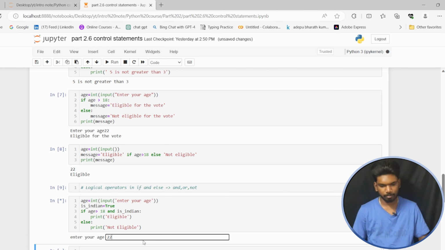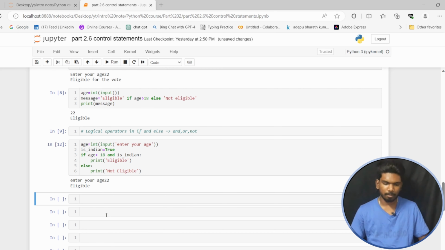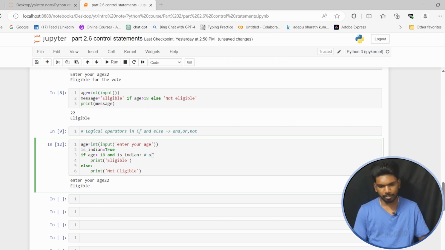So I'm eligible for this vote. What is happening here? In this AND case, both statements should be true, right? Here you can see that age is greater than 18, and is Indian equal to true. So what if I have is Indian false?